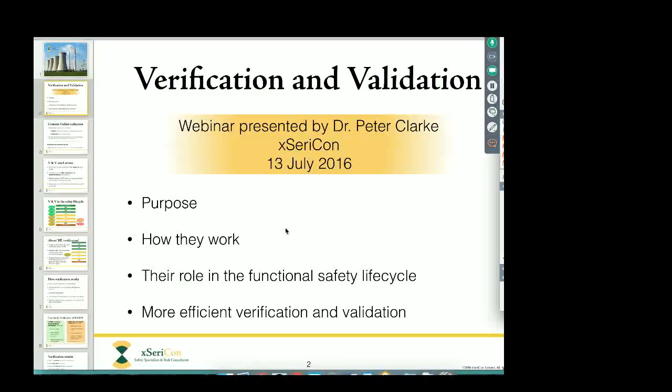First of all, I'm going to talk about what is the point of verification and validation. Secondly, how do we actually do them? And thirdly, how do they fit into the overall functional safety life cycle? In other words, when should we do them? How can we do them effectively? Who should do them? And how can we get the best value out of them? And then finally, I'm going to try to show how we can do them efficiently.